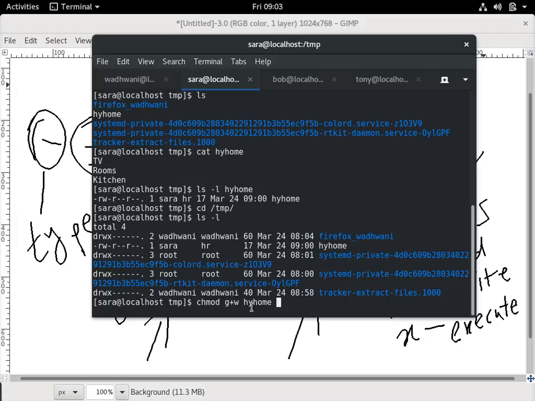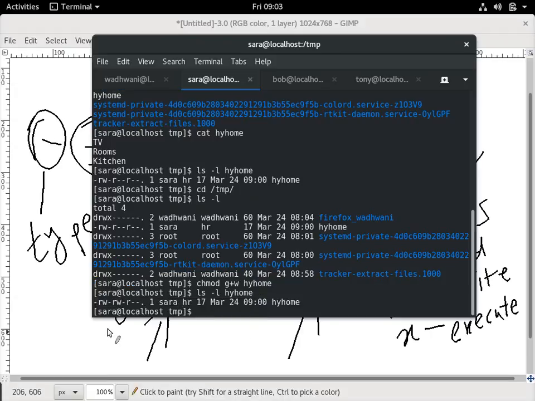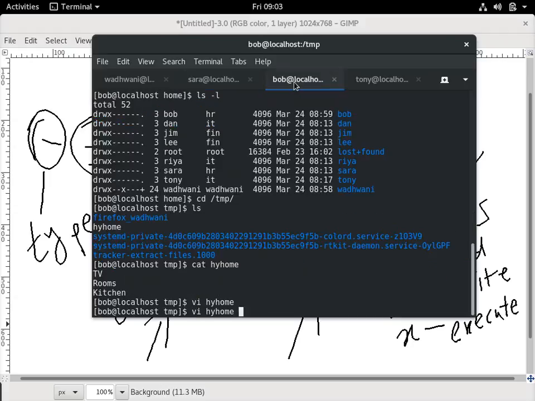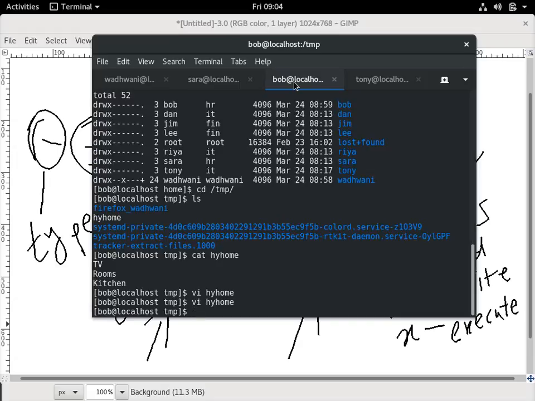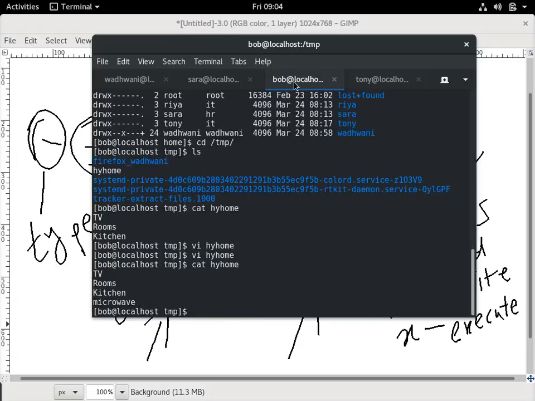On what? Hi home. So let's see hi home file, and I can see that now the owner can read and write, the group can also read and write, but others still cannot write. So let me try from Bob now. So Bob, let me go down and say microwave. Yes, it was able to update the file. It was able to write in the file as well. Can I do from Tony now?